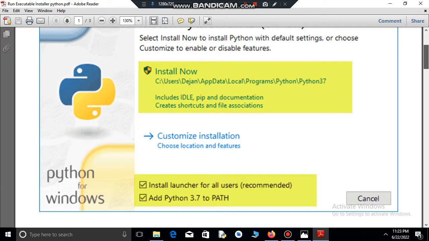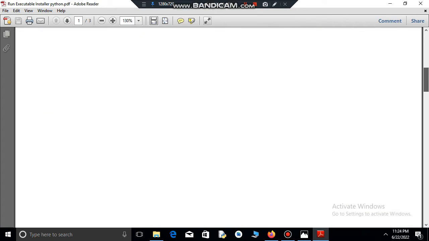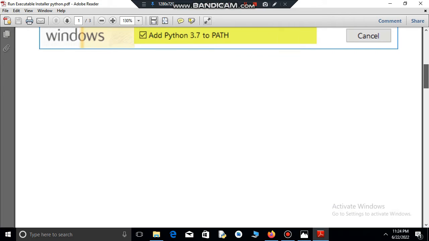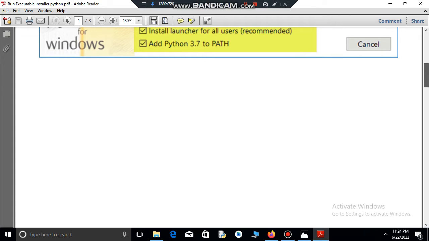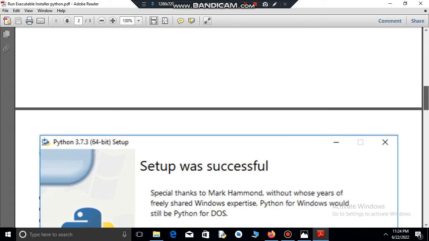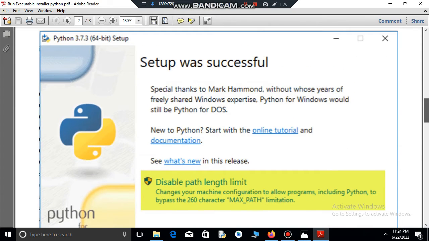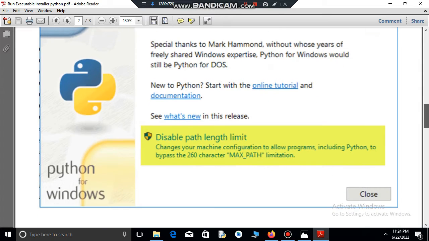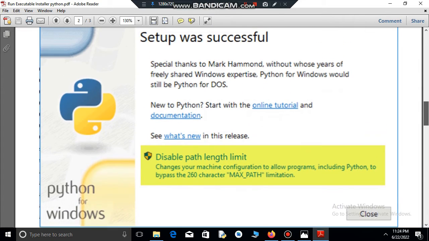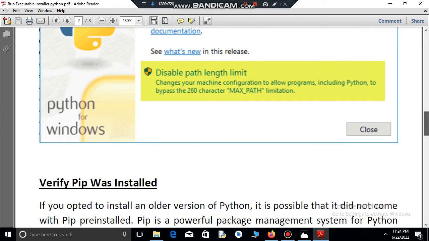After pressing the next button, the Python installation gets started, and after finishing the installation you will get this window, "Setup was successful." After getting this window, you can be sure that Python has been installed in your system.